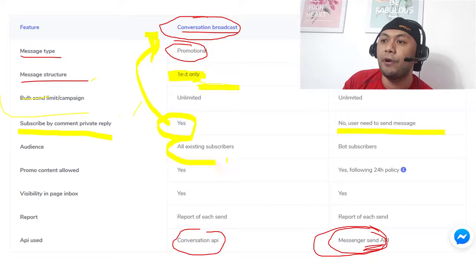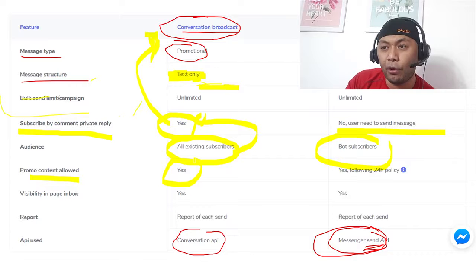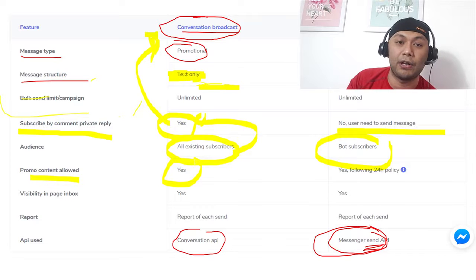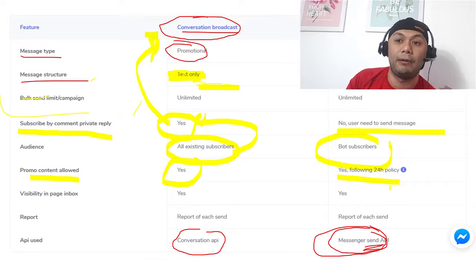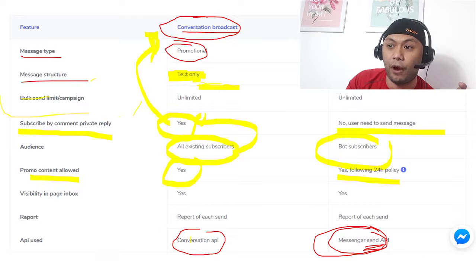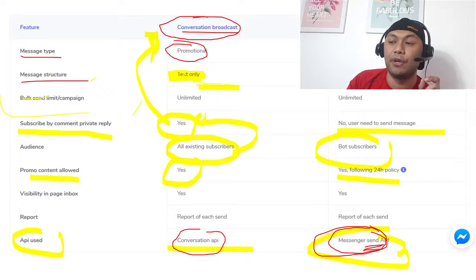Okay, for the audience, you can send this to all your existing subscribers, while for the Send API, you can only send messages to your bot subscribers. For the promo content, yes, we are allowed to send promotional content using Conversation API, but for the Send API, you can send promotional messages only within the span of the 24-hour window. And for the API use, we use Conversation API, and for this one, we use Send API.